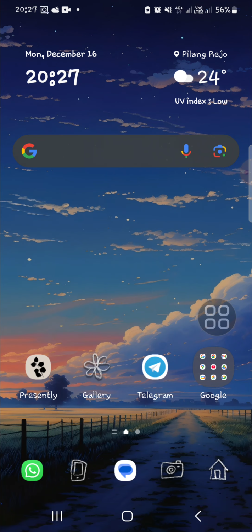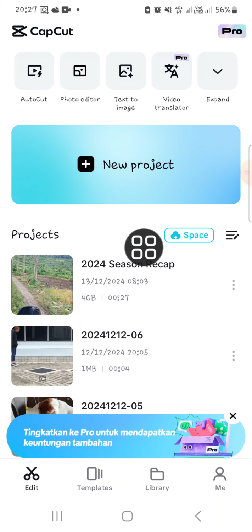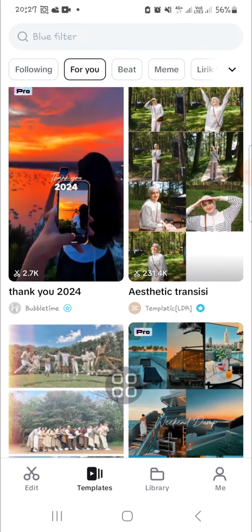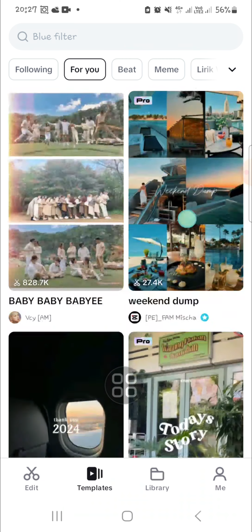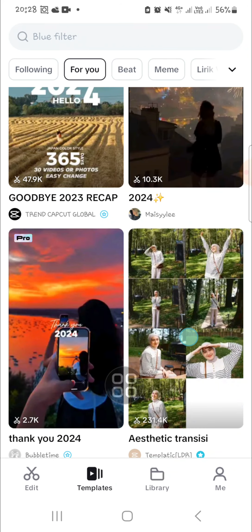First of all, I'm going to open up my CapCut application on my mobile phone, and then I'm going to create a video using a CapCut template. So I'm going to go to the templates menu, and I'm just going to pick a random template from the CapCut templates. And for instance, I'm going to choose this one guys.